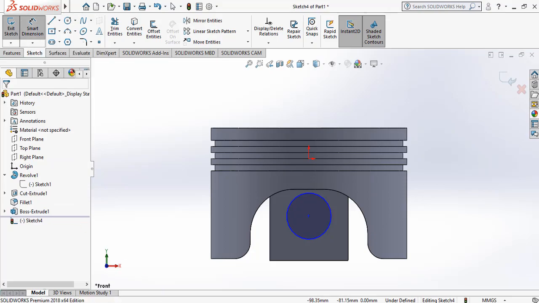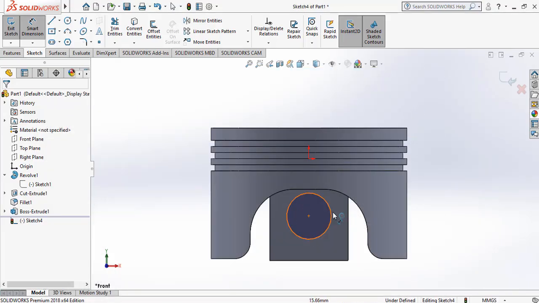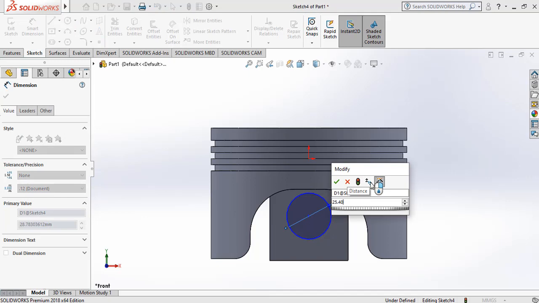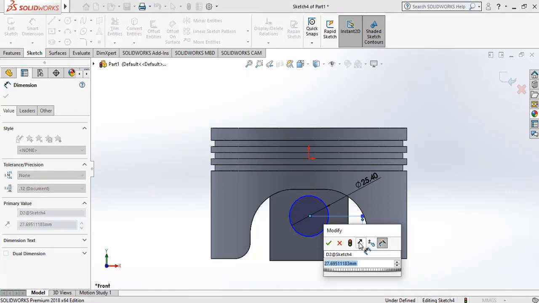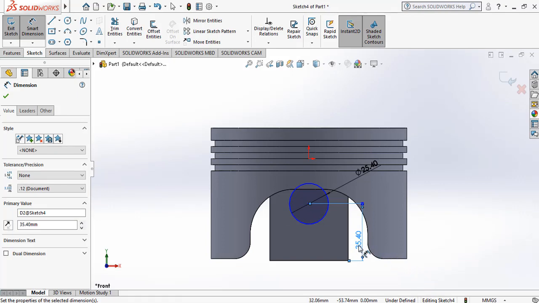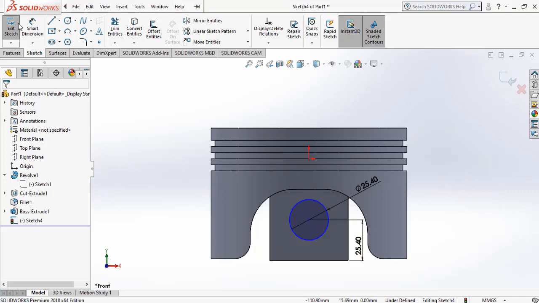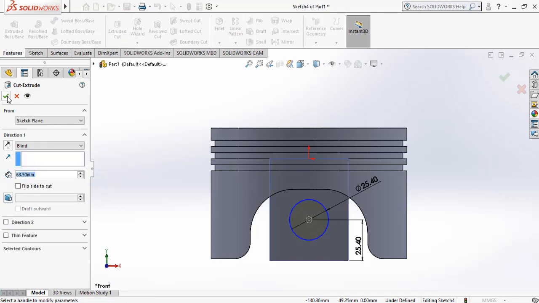Go to dimension tool. How much is the circle's dimension? 25.40 and the distance from center to this end is 25.40 also. Select this center and this last line. This is also 25.40. Done. Not 35, it was 25.40 here. Now go to features, extrude cut.